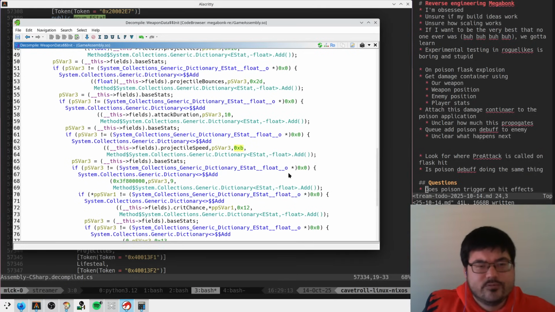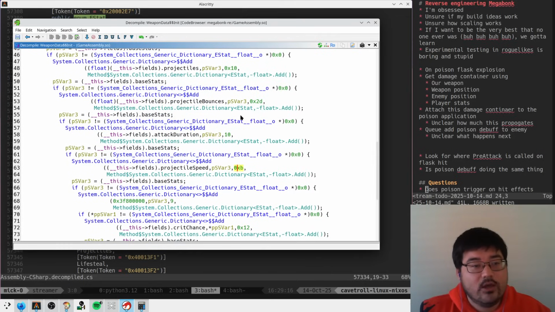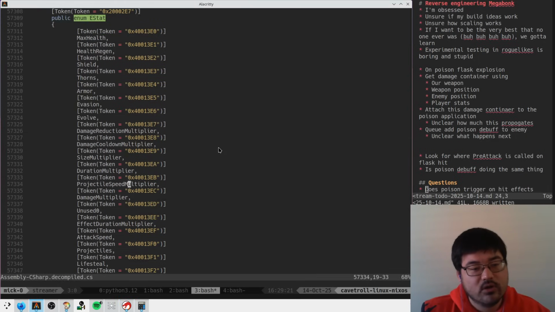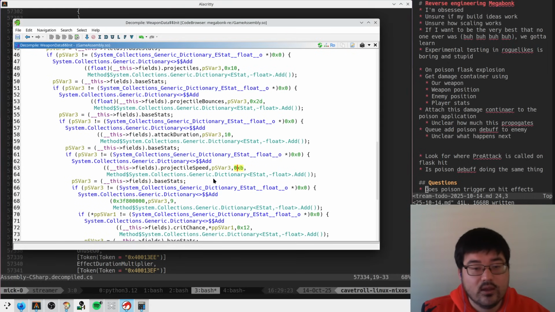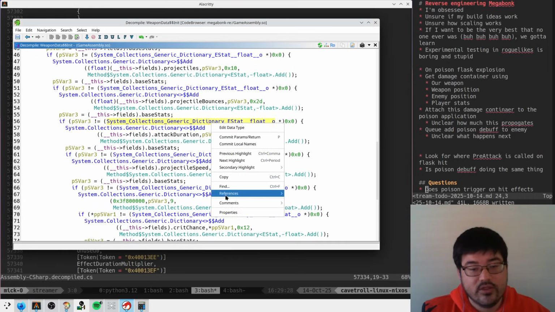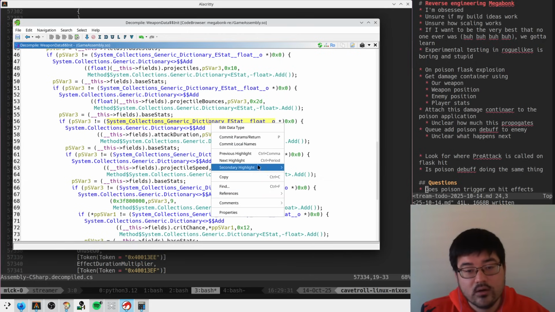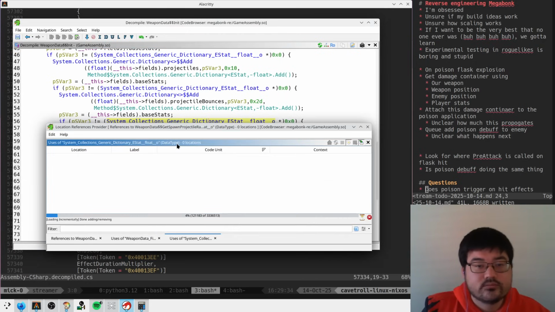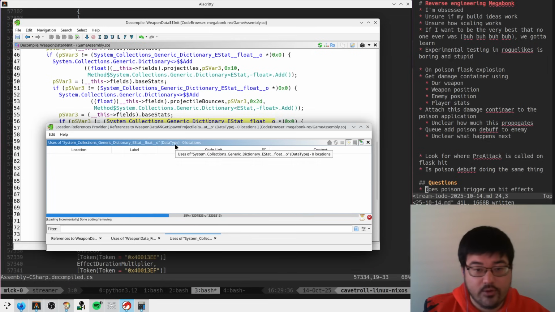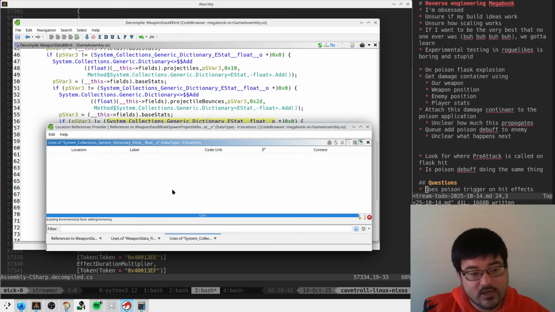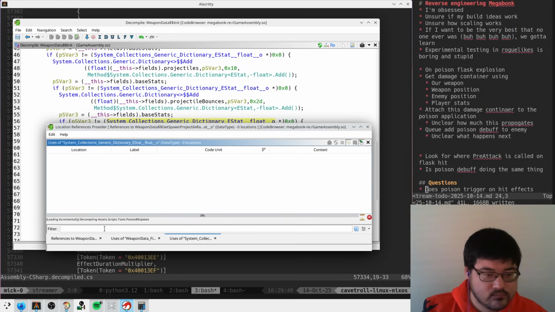So something like that. That doesn't really help me very much, because these are only, I guess, used initially. So I guess we want to look for who is using this dictionary of stats to float, because he's probably looking up the projectile speed from this map somewhere at some point. Probably.